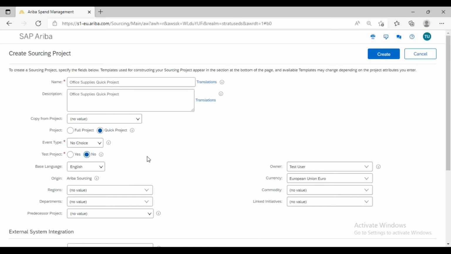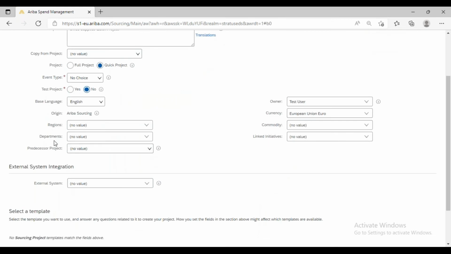Okay. Now apart from that, if you come downside, here we have some basic information: base language, origin, we'll talk about regions, department. They are basic fields here. And we also have owner, currency, this information the system automatically defaults from the user profile. And we have the commodity code and the linked initiative, that is a custom field. So these are basic fields, if you want to.